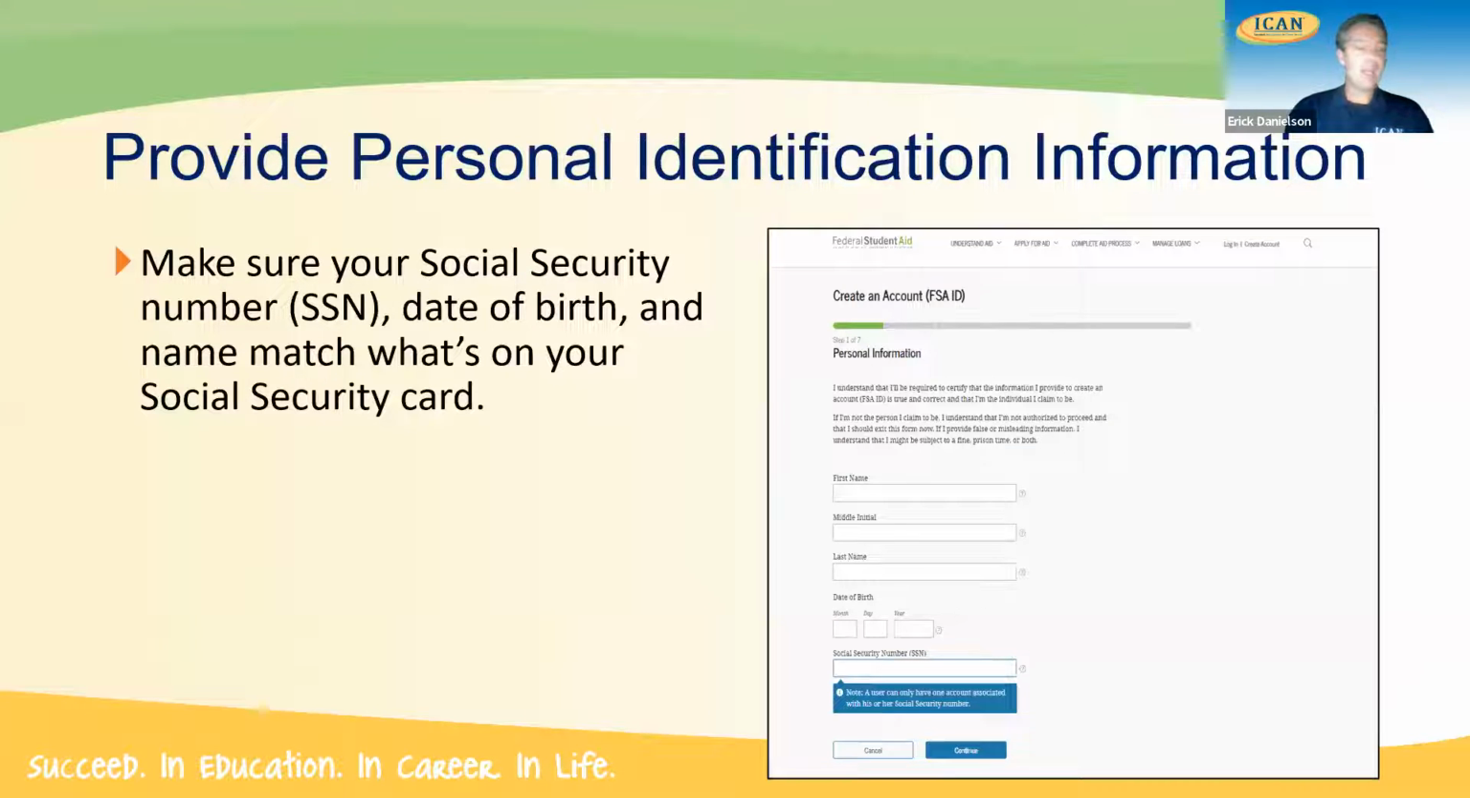Now, going back to an earlier question, if you would have an FSA ID already created, but you're not sure, once you get by this part and then click continue, if you've already got one in your name with your social security number, then it will let you know that right away here in the beginning.